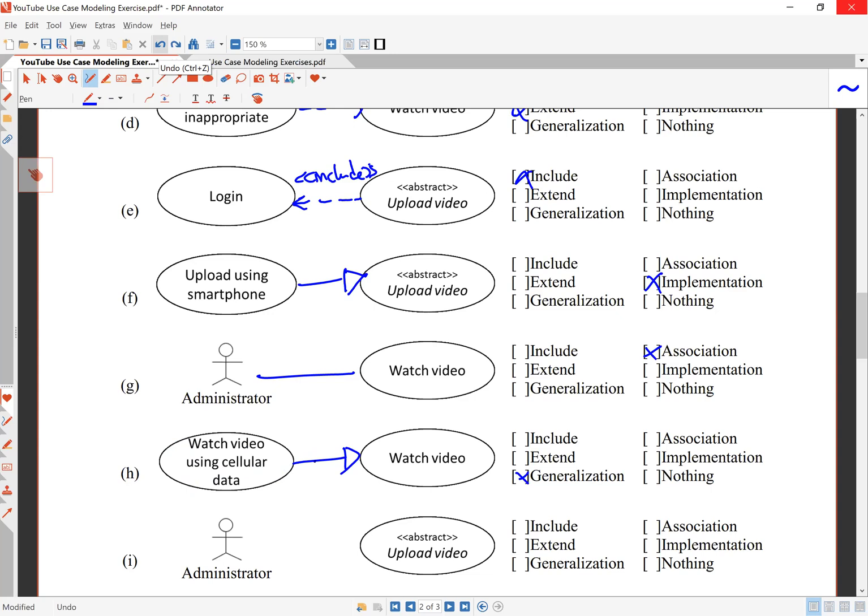Next one, administrator and upload video. Again, it will be association or nothing. So we got a whole bunch of nothings. Now, do administrators upload videos? No. So if they don't, there's nothing. Administrators only watch the videos that are uploaded in order to decide whether they want to block it or not.